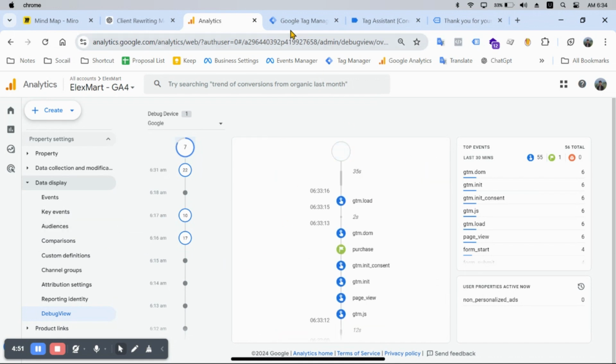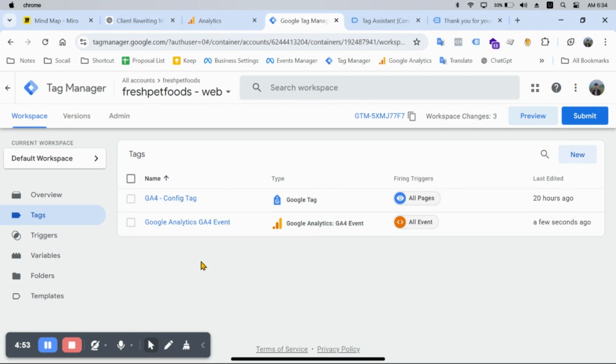So that is how we set up GA4 browser-side events. In my next video I will show how to set up server-side events.